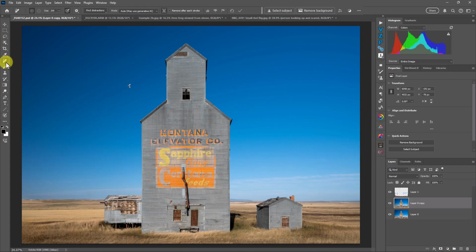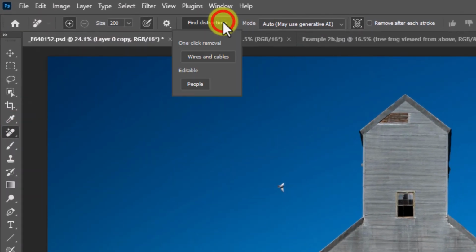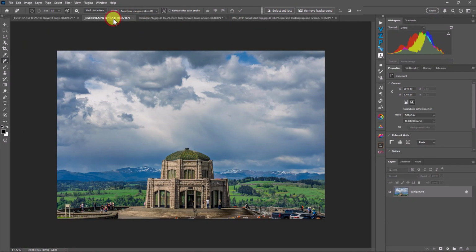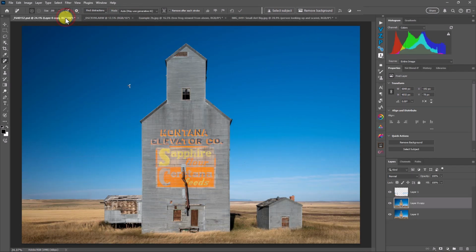So now let's take a look at a feature that I think is actually going to be very helpful for us as photographers, and that is in the remove tool. In the remove tool, you're going to find a new thing here that says find distractions. We have wires and cables, one click removal, and then we also have people. Now I'm going to use this image for the people and this image for the wires and cables.